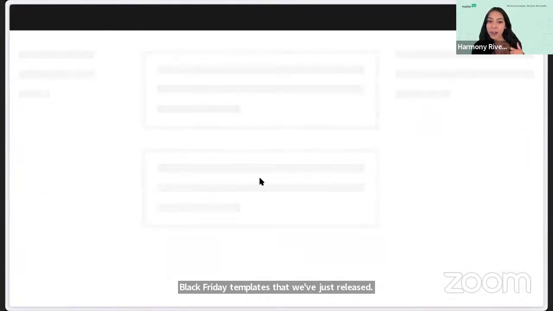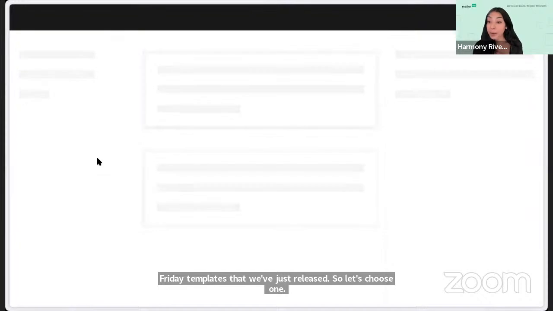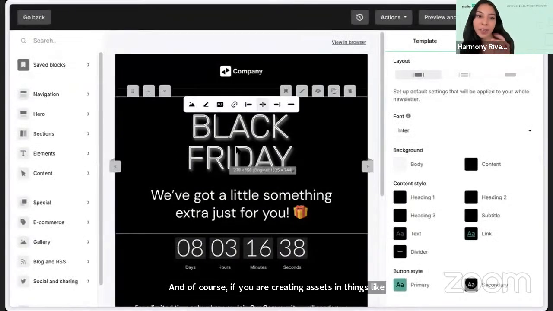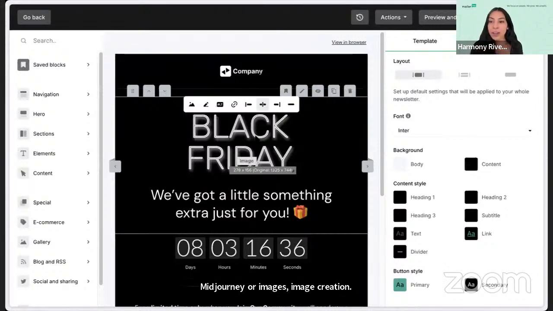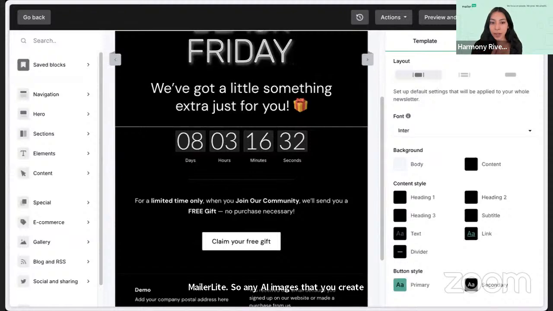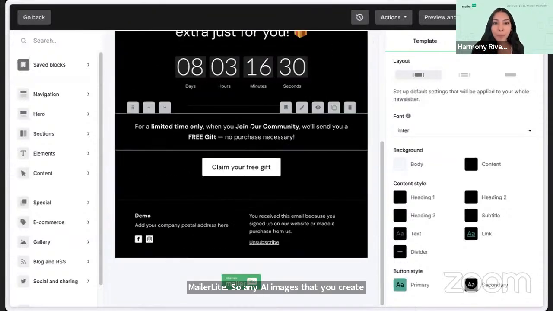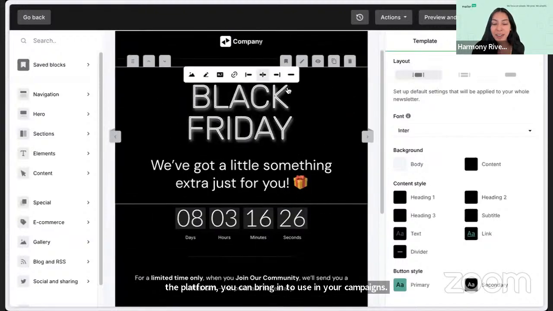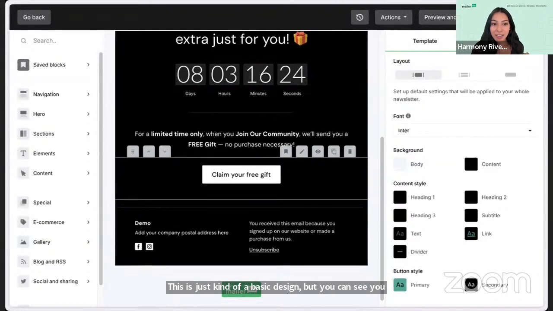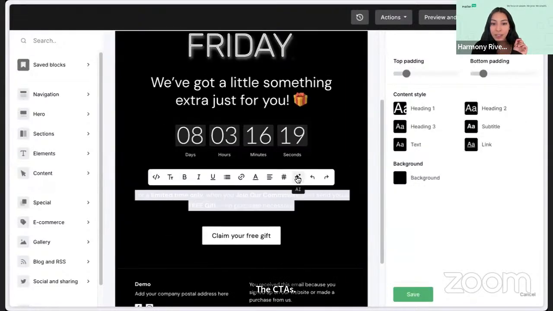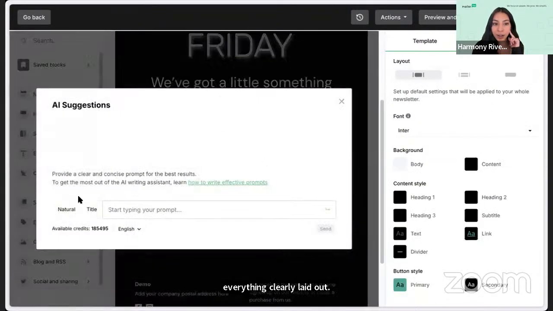And of course, if you are creating assets in things like Midjourney or image creation, you can bring all of that into MailerLite. So any AI images that you create outside of the platform, you can bring into using your campaigns. This is just kind of a basic design, but you can see you have the countdown timer, the CTAs, everything clearly laid out. If we want some ideas, I can choose the AI generator in here.